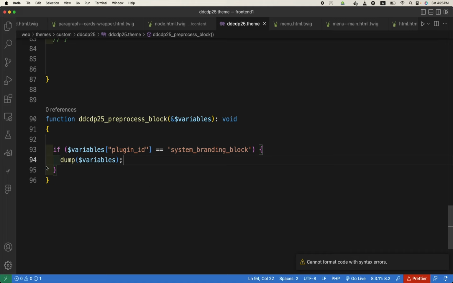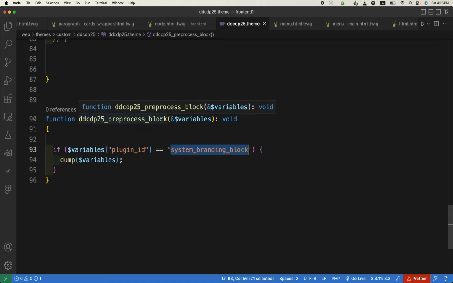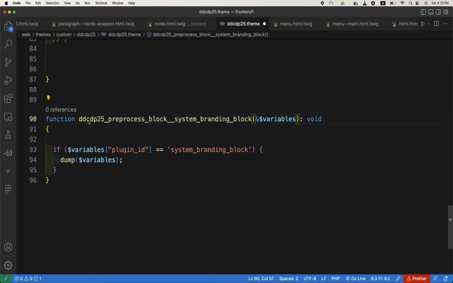We don't need to use this if statement then, and the name will be the theme name underscore preprocess underscore this ID. Now you know what this ID does. So rather than using preprocess underscore block, we can further improve it by adding underscore plugin ID in the function name. So it will become ddcdp25 underscore preprocess underscore block, then double underscore, and then the plugin ID.